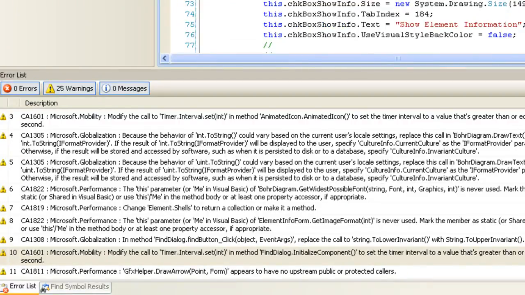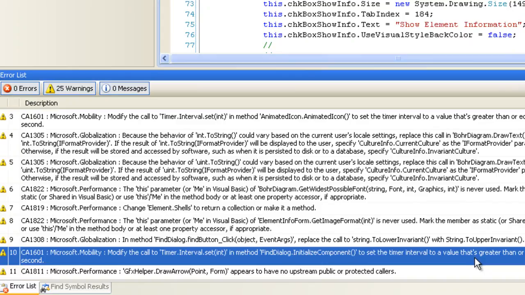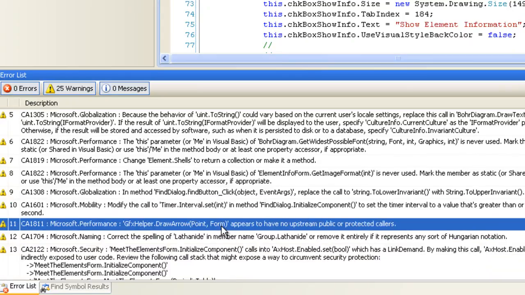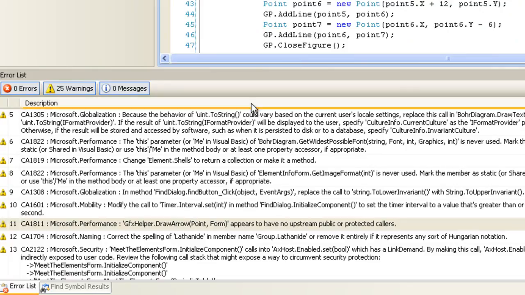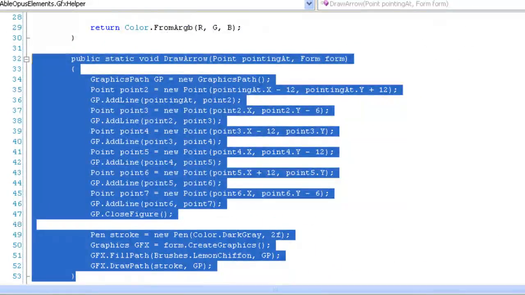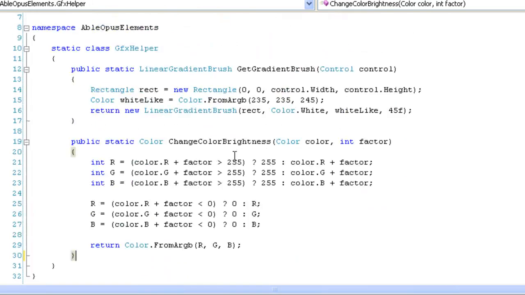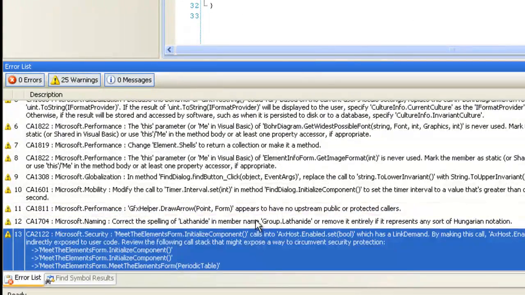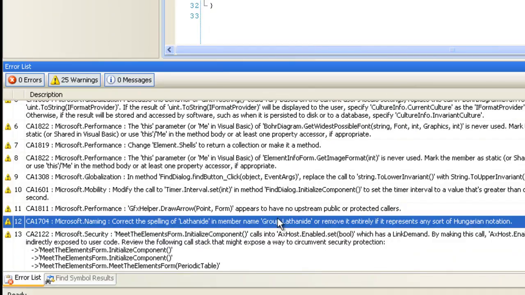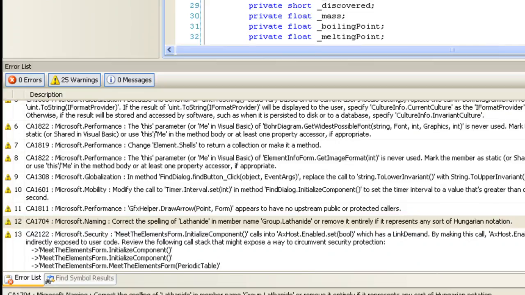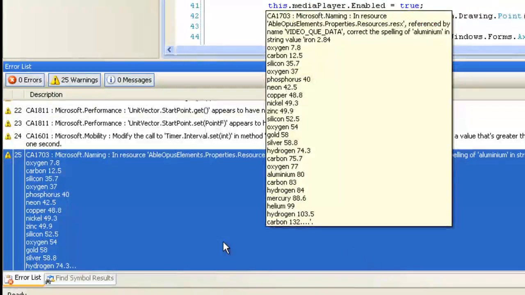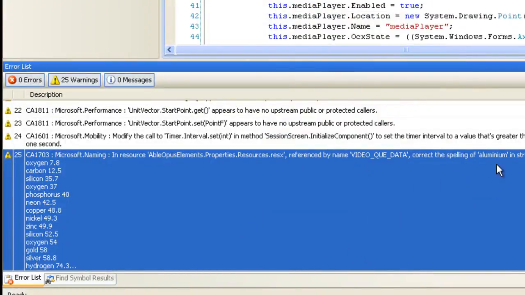It doesn't like you using the Windows Forms timer with any time interval less than 1 second. Okay, DrawArrow. I'm not using that anymore. And get rid of that. Lanthanide. It's picking up Hungarian notation on Lanthanide here. That's nonsense. Okay, it says that aluminum is spelled wrong, and it's not.